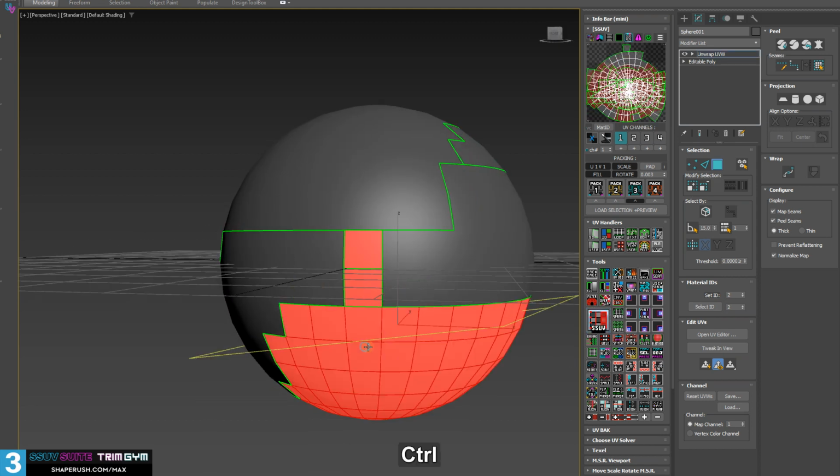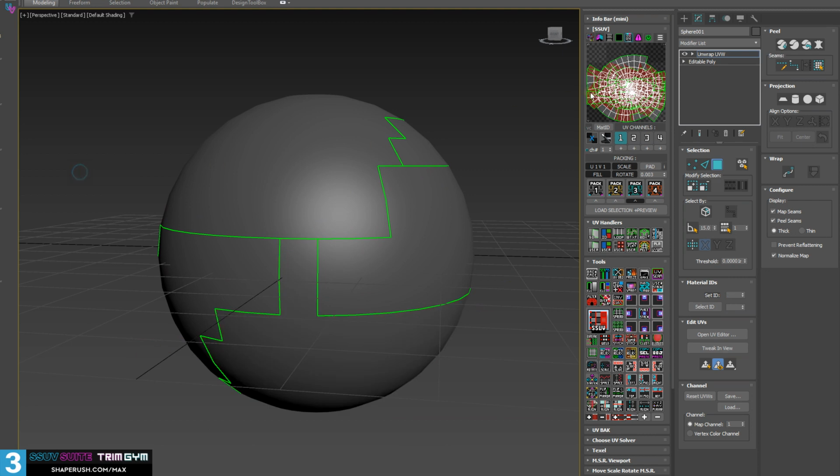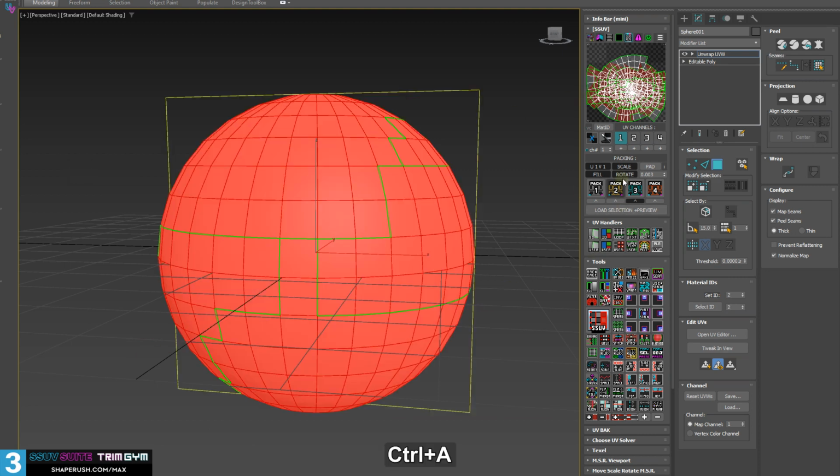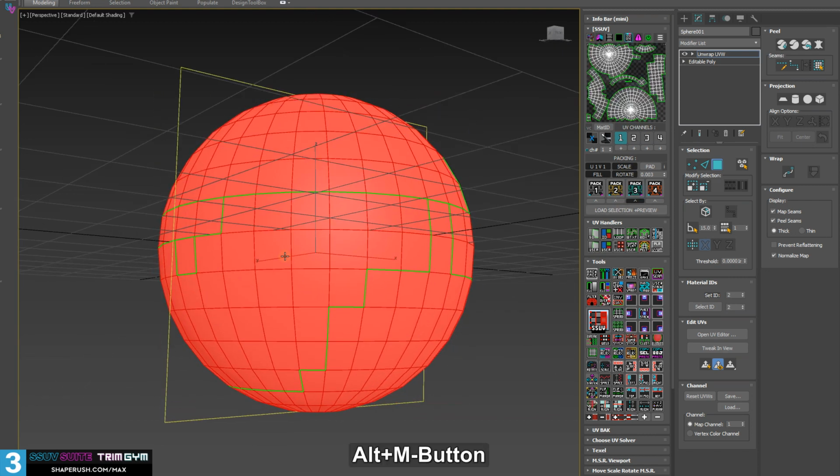Okay, so we have that, double click, there we go. Now I can Control A, choose a packing method, and there we go. We're off to the races.